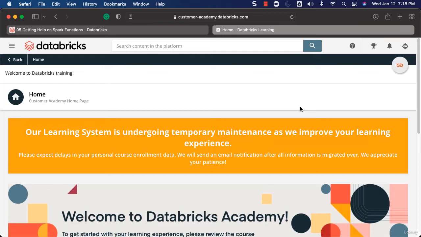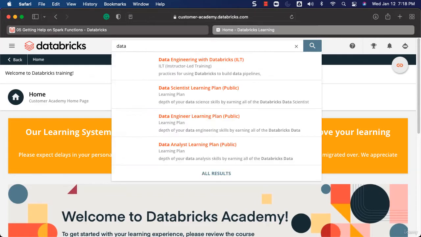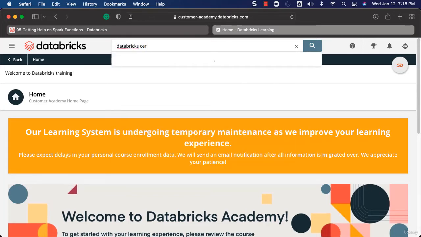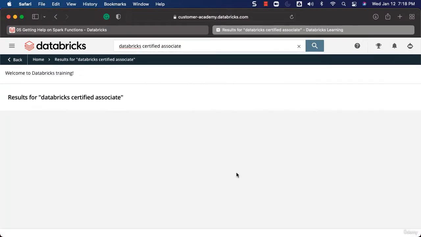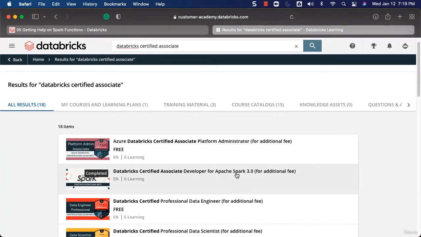Once you sign up for the Databricks Academy, you should be able to get the details with respect to the certification by enrolling in a course that is part of their platform. In this case, you should be able to search for it by saying Databricks Certified Associate. You can click on All Results. You can see there is something called Databricks Certified Associate Developer for Apache Spark 3.0 for an additional fee.